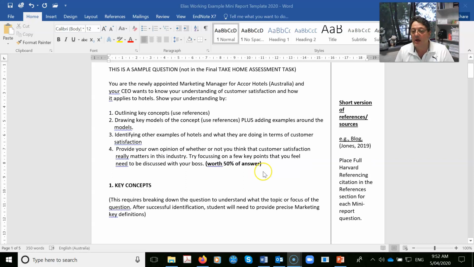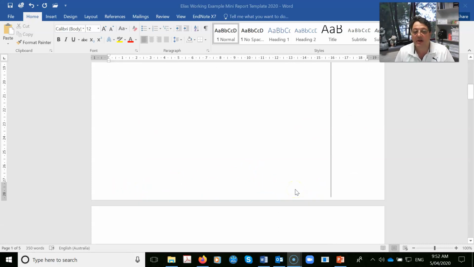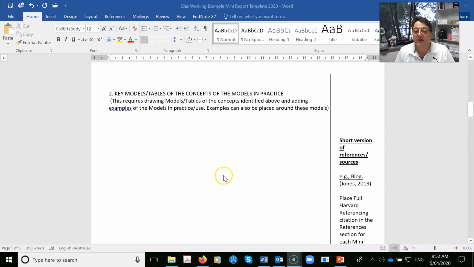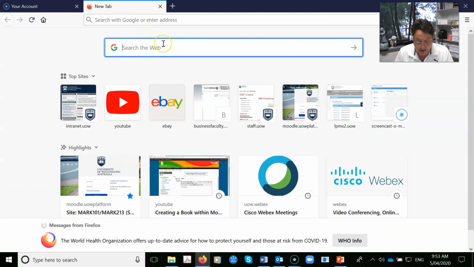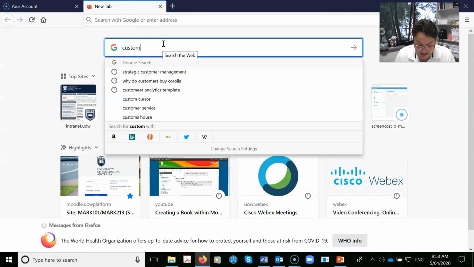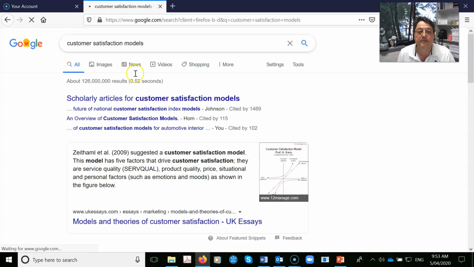Now, guys, the way I'd always address this is you do the easiest stuff first. For some of you, you could go, well, that's the definition. That's fine. My favourite is I like going and chucking in a model just to get the ball rolling. So the trick that I use is I go straight to Google. I go customer satisfaction models. I punch it in.